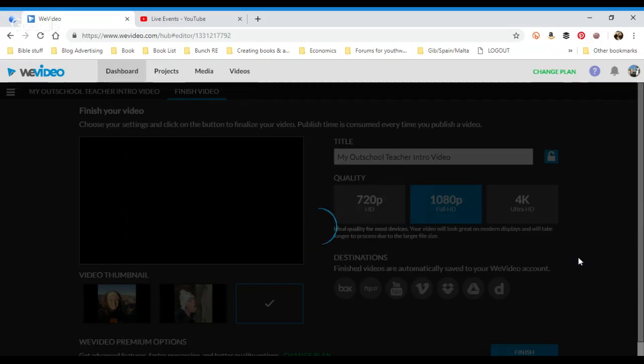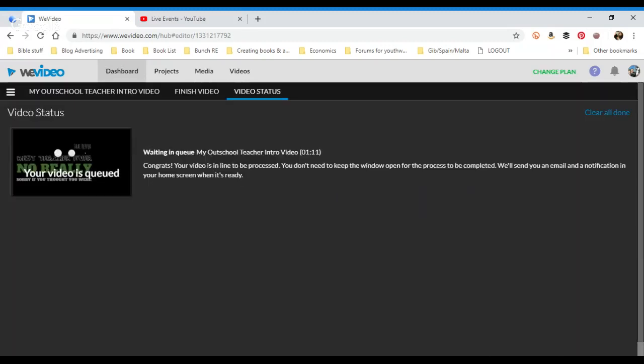Once it's captured your thumbnail, it's going to queue up and process your video. You don't have to keep this open. It will send you an email when it's finished. And then you can come on and download it. You can use the WeVideo link. You can download it to YouTube. Those are ways that you can share it. And then you can upload it that way to the video for Outschool. So that's how we do it.